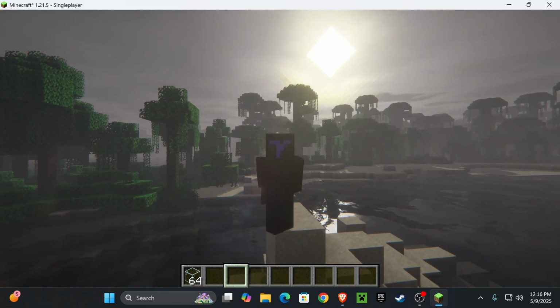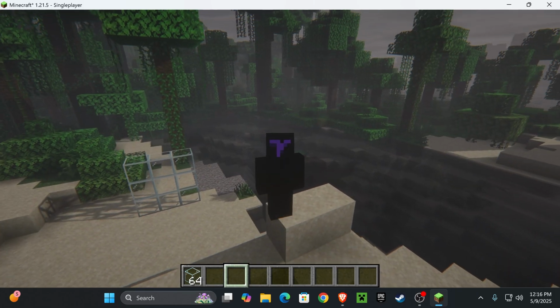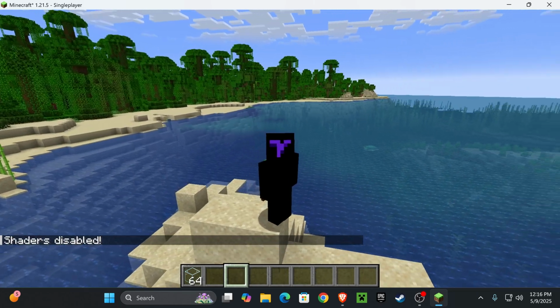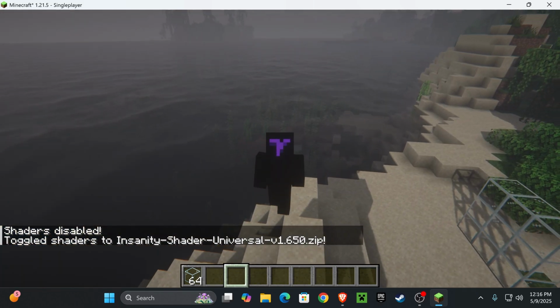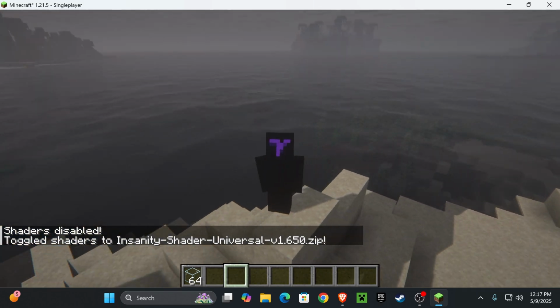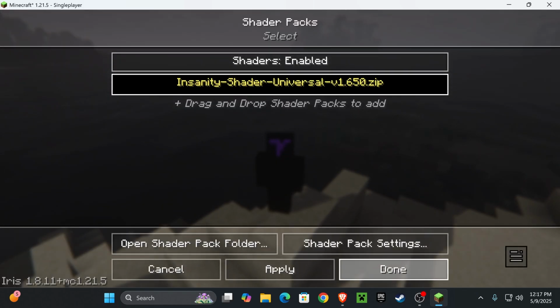That is it. And if you ever want to disable these shaders, you could just press K on your keyboard and the shaders will be disabled. If you want to turn them back on, you could press K again and the shaders will be enabled. And you could also access that shader menu that we had just opened by pressing O on your keyboard. You'll be placed right here straight away.